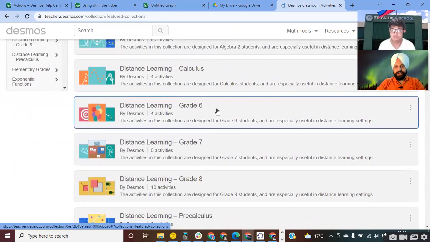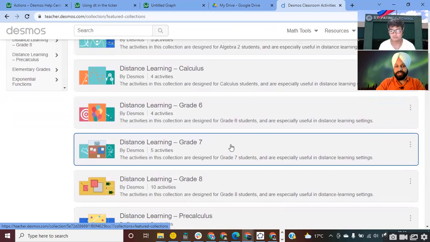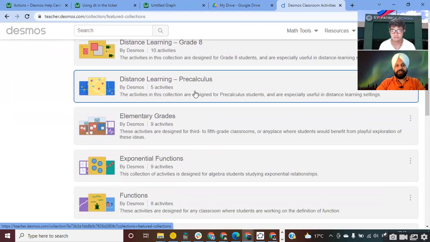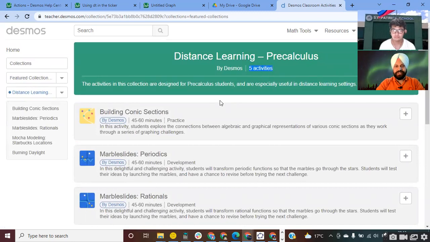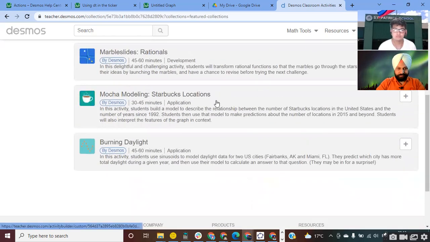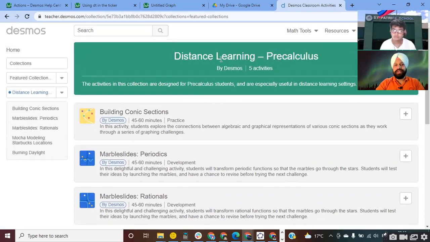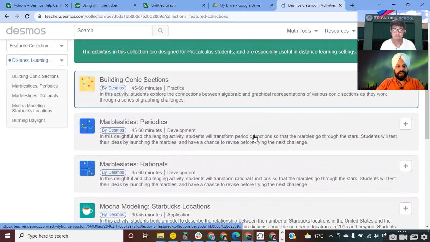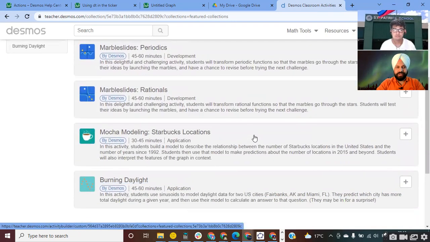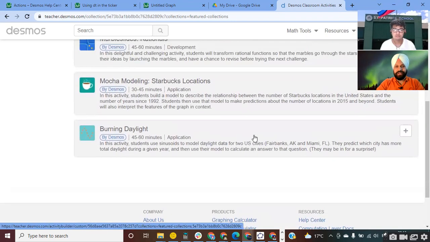So let me just click on, I don't know, because you deal with which classes or which grades. Okay, let's click on pre-calculus then. I hope this will help everybody here. Now I'm going to click on distance learning pre-calculus. This page has 5 activities. These activities are prepared by Desmos people only, not by the teachers or by me. These are created by the Desmos team because they have a whole team working behind, and they create wonderful activities for us. So you can click on any activity which you would like to explore.